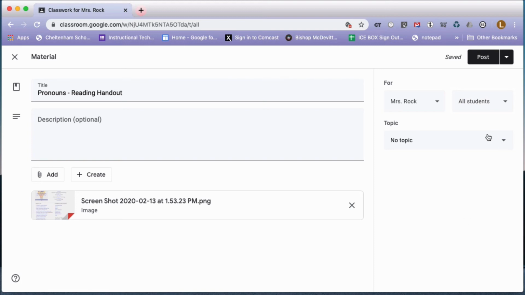Right underneath that is topics. If you click, you can add the material post to an existing topic, and you can see I already have nouns and pronouns, or you can create a new topic. I already have a pronouns category, so I'm going to add that to pronouns, and then I'm going to hit post.